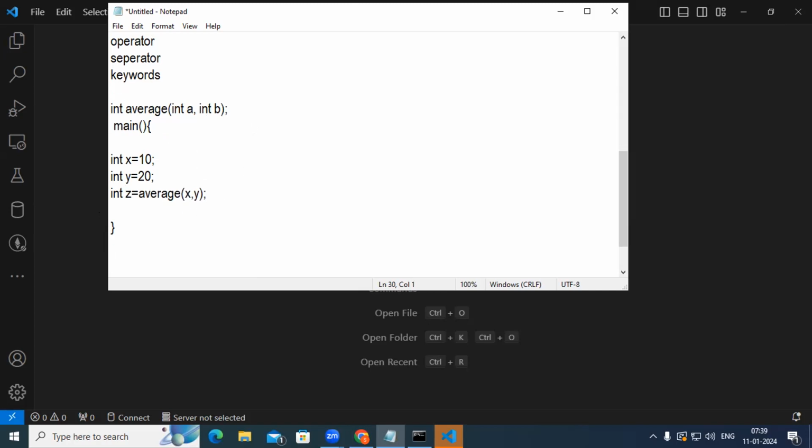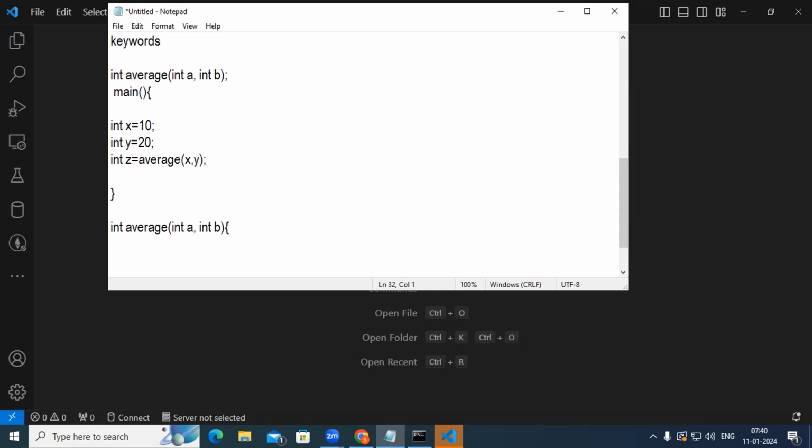Now suppose I complete it: int average, int a, int b, then return a plus b divided by 2. In such a case, it can give the result for you. Otherwise, it will not give a result. So this is called a declaration, and this is called a definition. This is called the interface, and this is called the implementation.